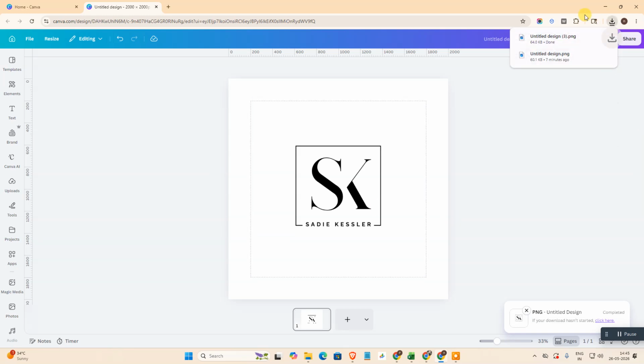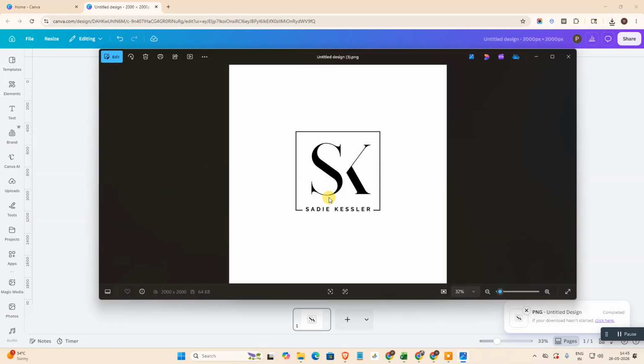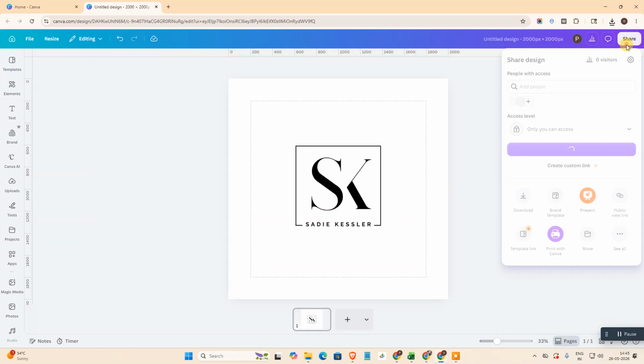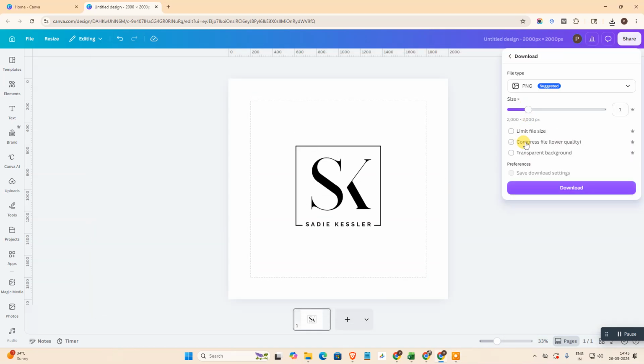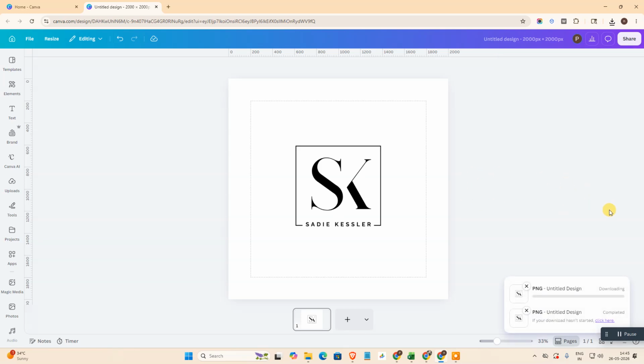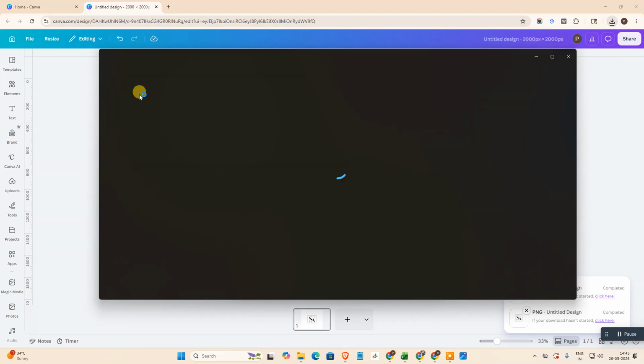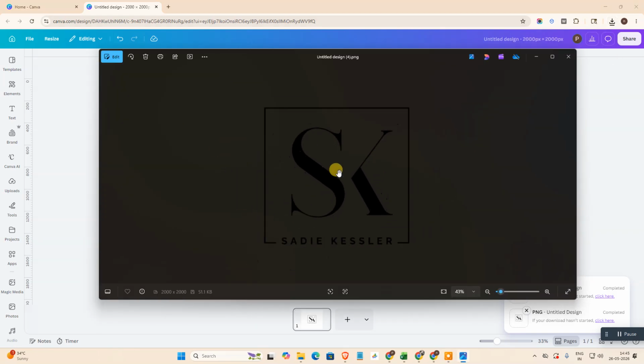So once it's downloaded, let me open it. You can see there is a logo without background, but you can see there is still a white background. So if you don't want this white background also, then you can do one thing, just go to the download again, and while downloading you need to select the transparent background. So the logo will be downloaded with no background, so it means no white background. You can see this is my logo.